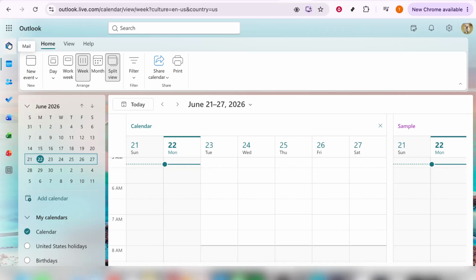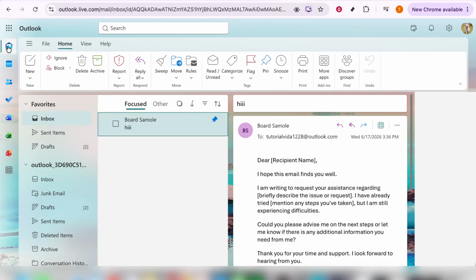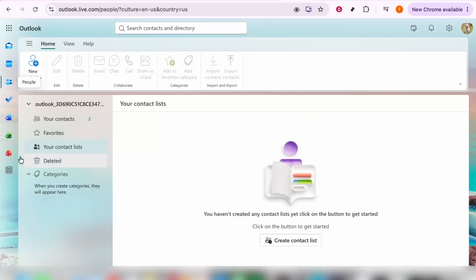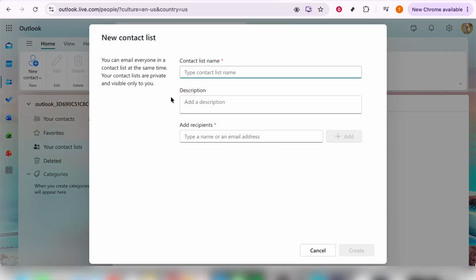Start by opening Outlook on your computer. Ensure you're on the home screen where you can see your inbox and other main functions. Once Outlook is open, direct your attention to the left navigation pane. Here, you'll find various icons like Mail, Calendar, and Tasks, but for our purpose, you'll want to click on People. The People icon serves as your go-to place for managing contacts and creating lists.